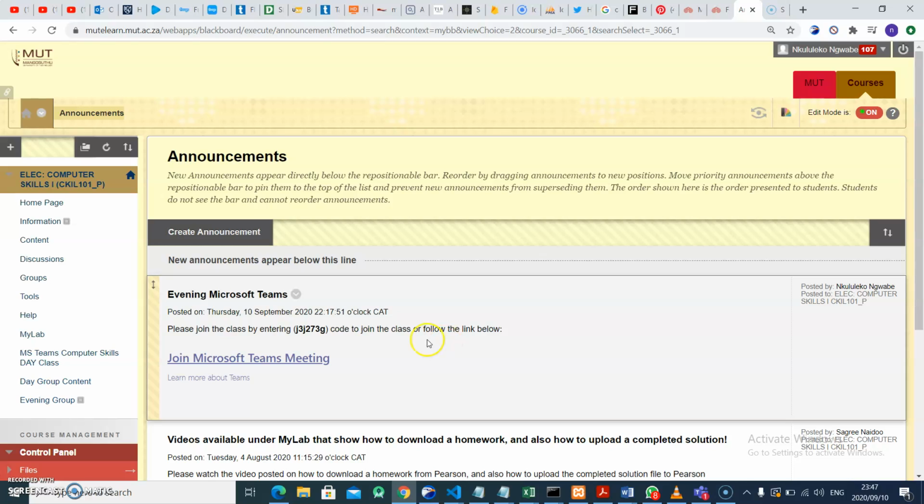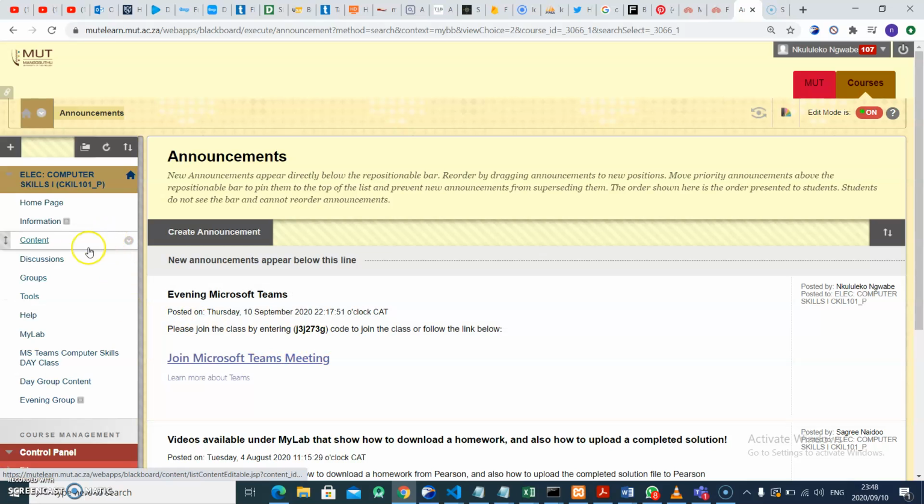But if you don't have access to that at this point in time, you can click on this link, join Microsoft Teams, which will give you access either via Microsoft Teams, if it is installed, or you can just go on Teams Online on the browser. But once we are here, I just want to go back because I want to show you how to access Pearson. Now from here, if you want to go to Pearson, we're going to click on Tools.